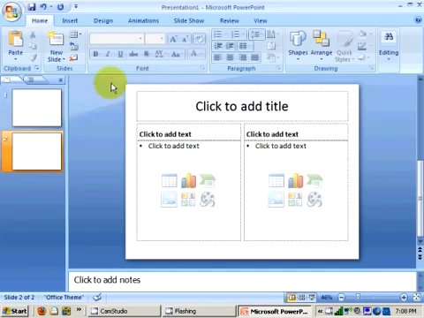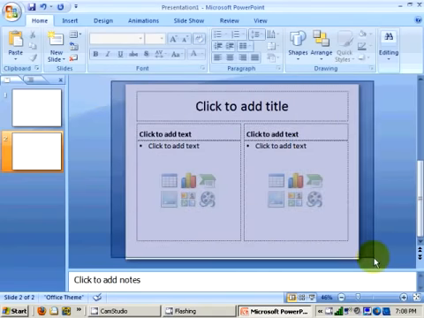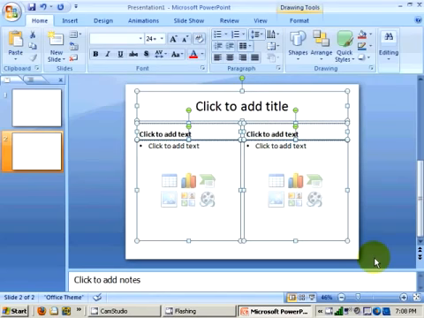You can very easily select the placeholders that appear on a slide. I click and then drag with my mouse, holding down the mouse button, drawing a square around the objects I wish to select. I can press the Delete key on the keyboard, and they are deleted from my presentation.